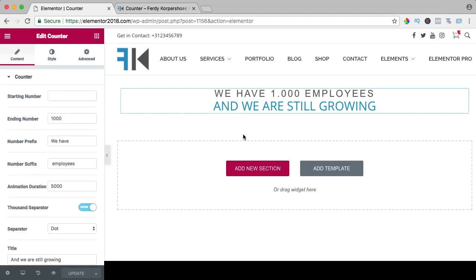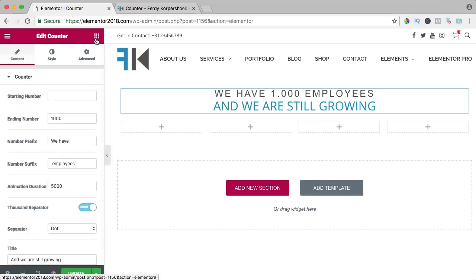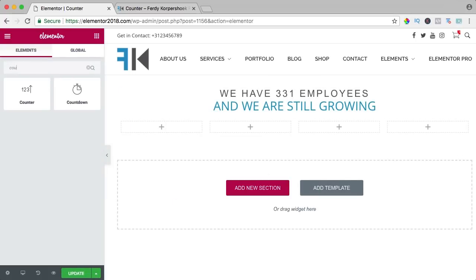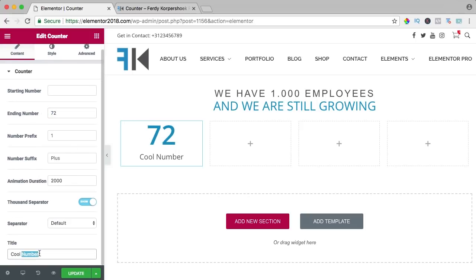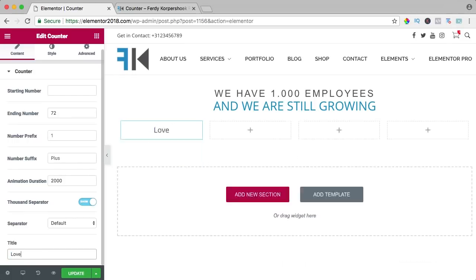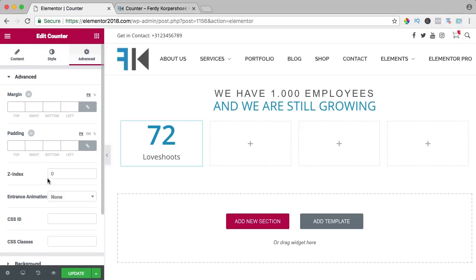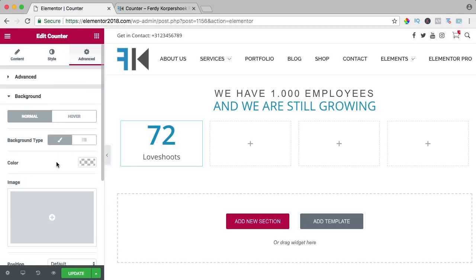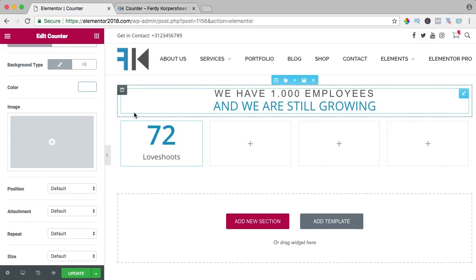What else can we do? I add a new section with 4 columns and I drag the counter in it. So I search for counter. I drag it over here. And now I start with the number 72. And below I say love shoots. Now I go to advanced. I go to the background. I bring it to white. You don't see anything yet.